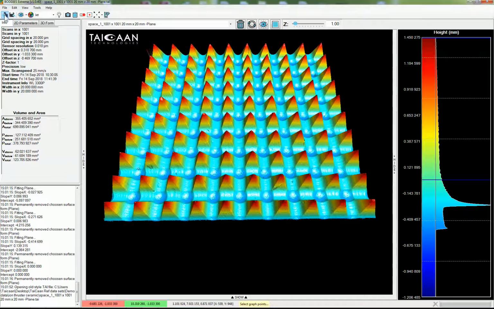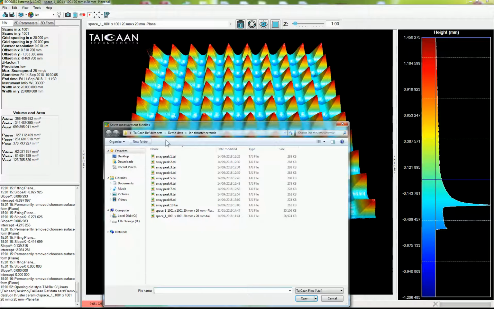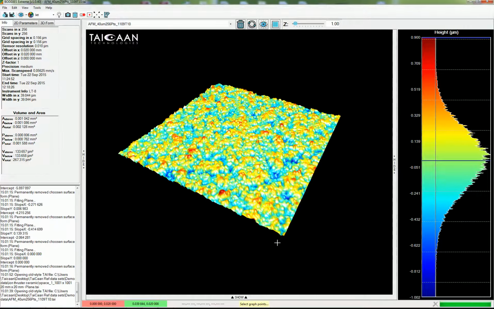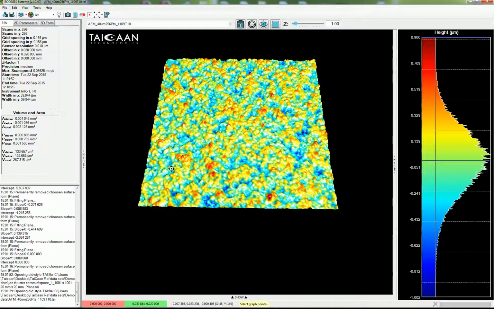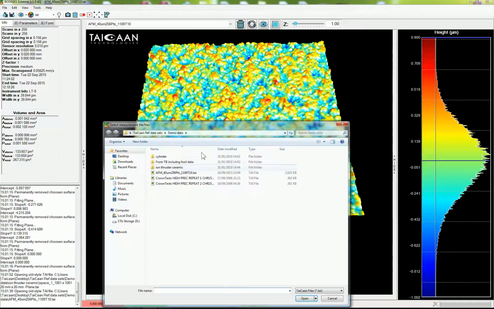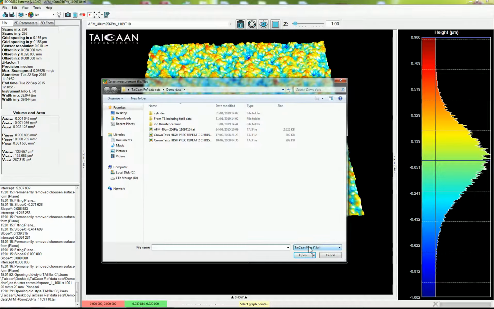Here's the first one. Let's click on the open. Let's find the data set. The first one that I'm going to open is AFM data. The second one I'd like to open is a different data format. So on the screen here, I'm going to have to change this box in the lower corner to an STL file, which is a standard format for 3D printing, etc.